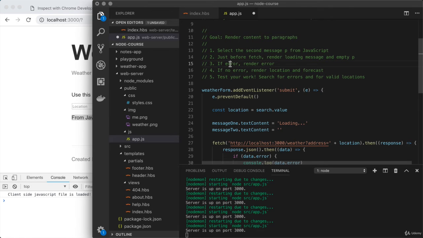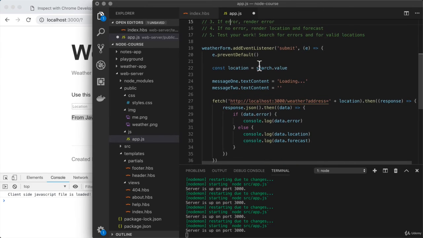Now, step number 3, if there is an error, we want to render the error. That's going to happen right here. So instead of dumping it to the console, we'll render it in one of the paragraphs. That's going to be message1.textContent. And we are trying to render data.error.